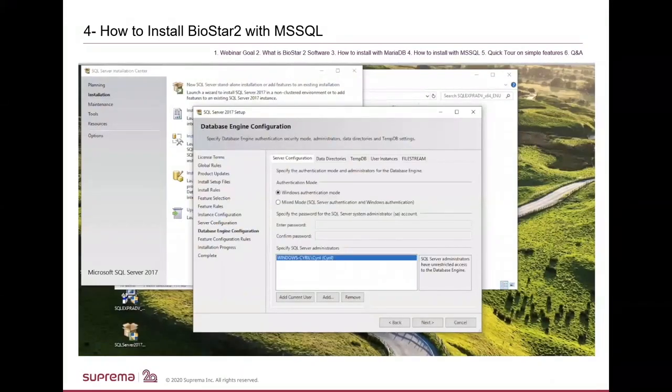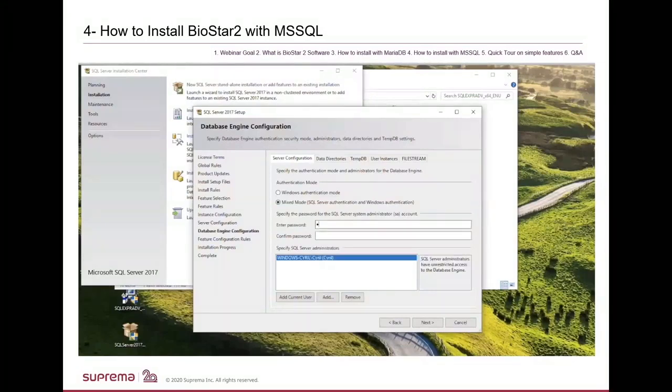And this is where you can choose between Windows authentication mode or mixed mode, SQL authentication. You only have to set up a password. If you do so, do not forget to use a strong password, and do not forget it.